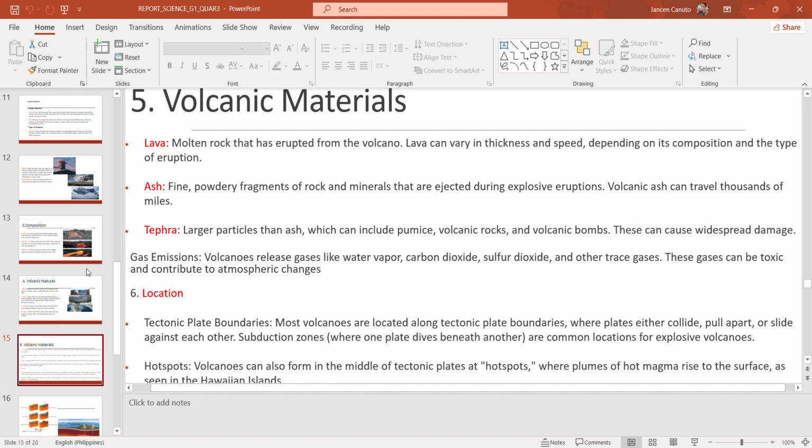Volcanic materials. Lava, molten rock that has erupted from the volcano. Ash, fine powdery fragments of rocks and minerals that are ejected during explosive eruptions. Tephra, larger particles than ash, which can include pumice, volcanic rocks, and volcanic bombs.